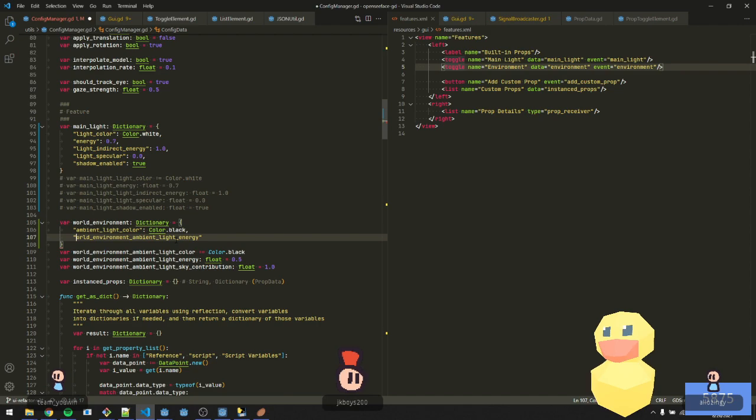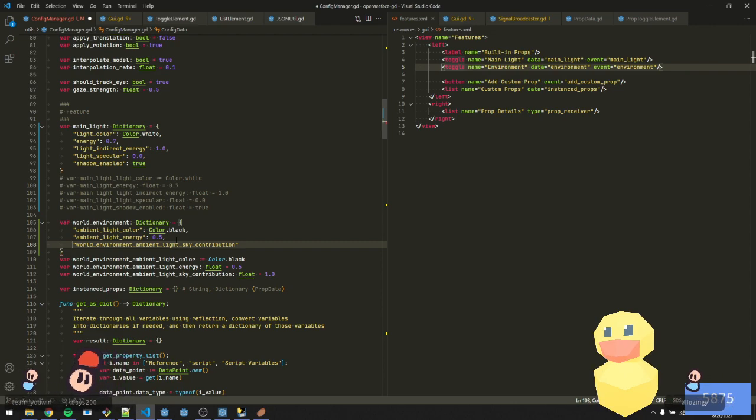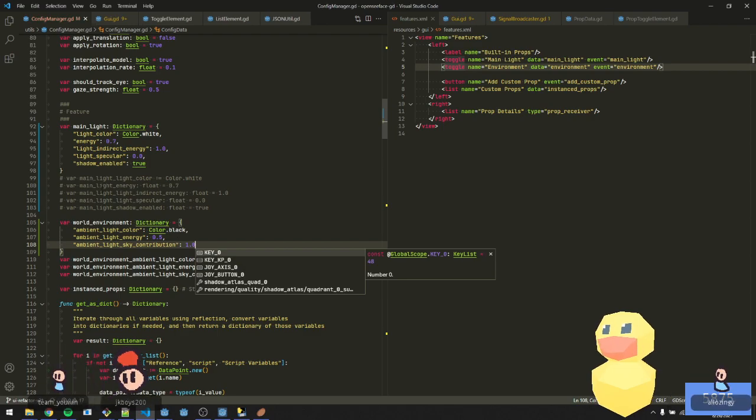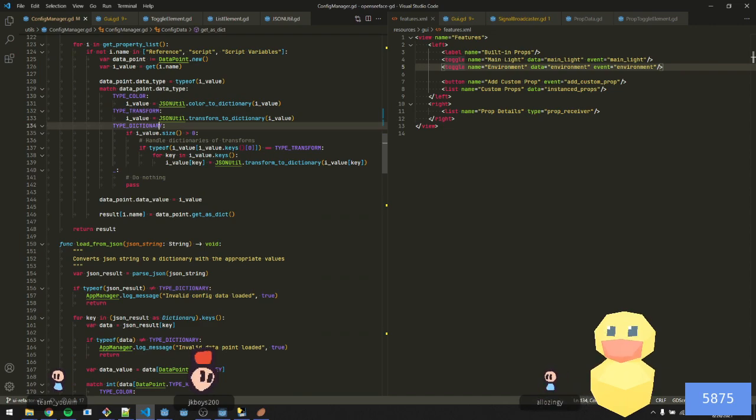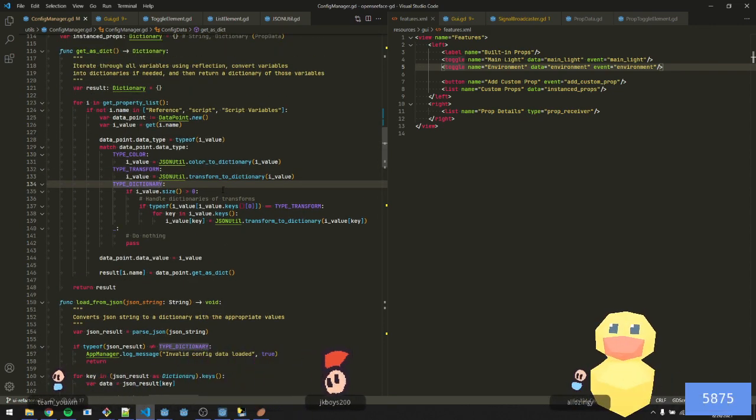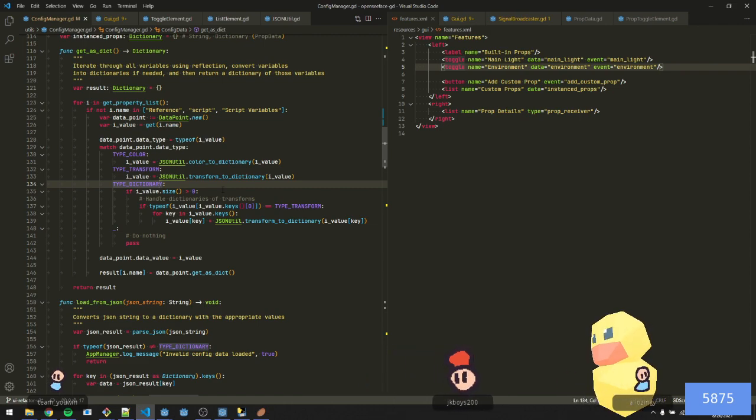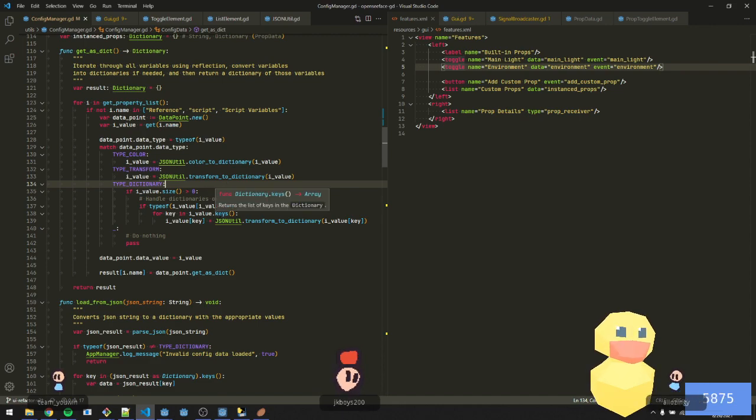So this is ambient light color, ambient light energy, and it's just 0.5. Then this is ambient light sky contribution. Let's see, this is a float. Get rid of all of these, and then we need to modify this part. So type dictionary, and then type dictionary. So we need to make this slightly more generic as well, since we're trying to handle all types of stuff.